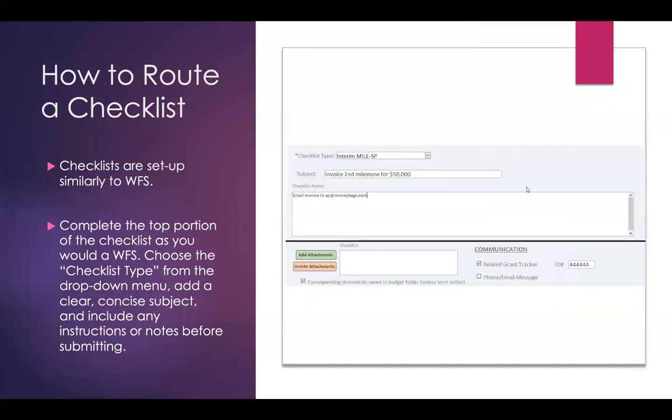And checklists are very similar to workflow sheets. They're a bit simplified, and in the part where you're filling in what you need, you want to choose the checklist type. You can enter a brief subject and then fill in what needs to happen. And if you are saving the corresponding documents in the budget folder, you might want to make some notes if there's anything needed to help the person track that down.